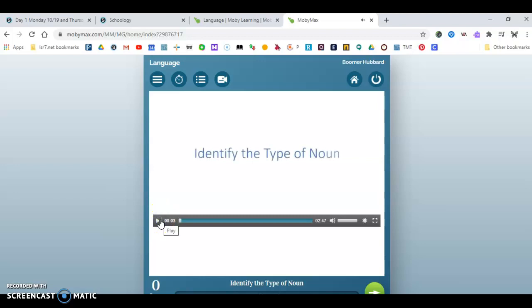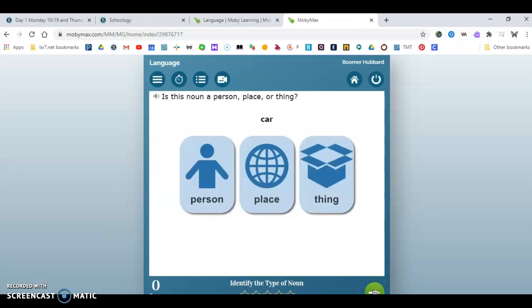Okay, I'm not going to make you watch this video because it probably doesn't go along with the lesson. But here's what I figured out. So after you have watched the video and you click this arrow, and then I know it's going to talk. A person, place, or thing.